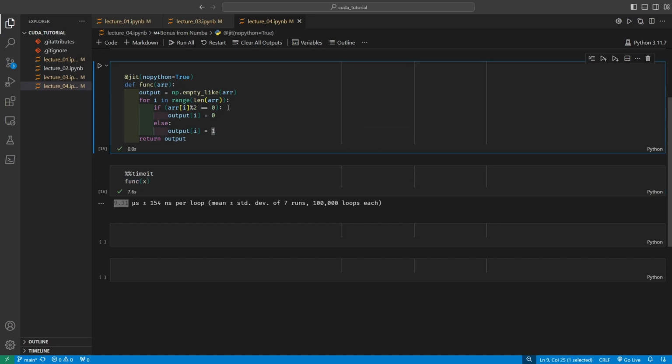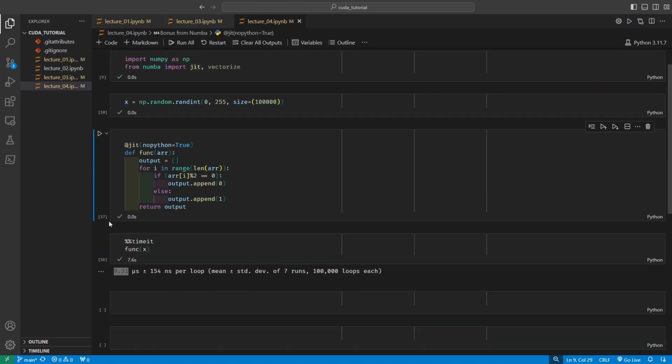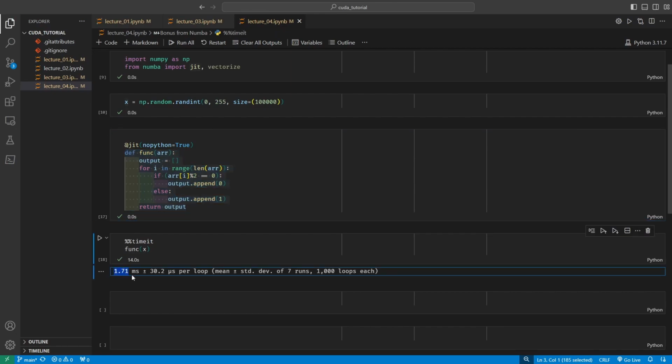Now we just saw that the mixed data type is a huge issue. What if we do output equals an empty list, and instead of indexing over output, which we cannot do because it is empty right now, we can actually do append. So output.append, then we'll append 0, and similarly we can do output.append, then we can append 1. Now if we run this, we did exactly the same thing, but this timing is in milliseconds, while previously we got microseconds. So right now we are much slower than before.